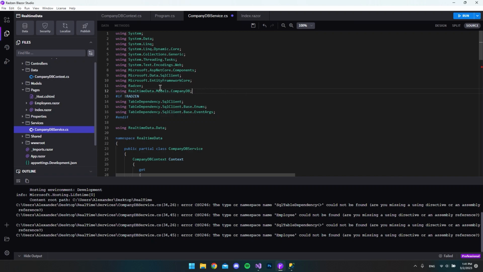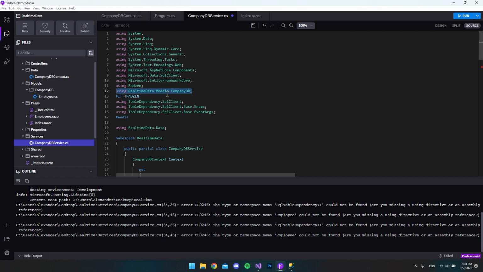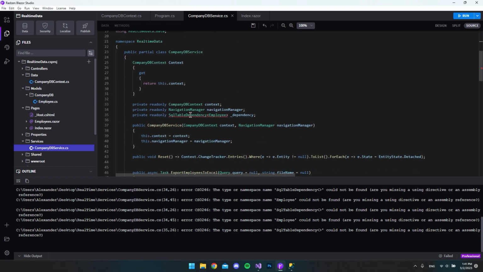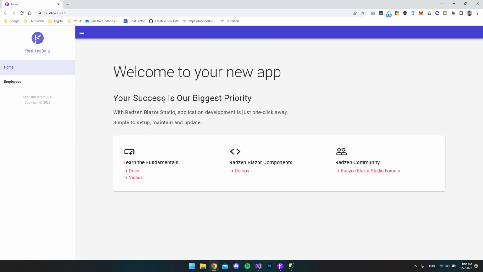The next thing I want to include is the models folder from our company database. If we look over in our folders, we have this models, and inside that we have our company DB, which contains our employee. That's what we want to include here so that we can use our employee model. I actually still get this underscore error, but let's try and run it to see if it works. It will rebuild the project, and as we can see, it works.